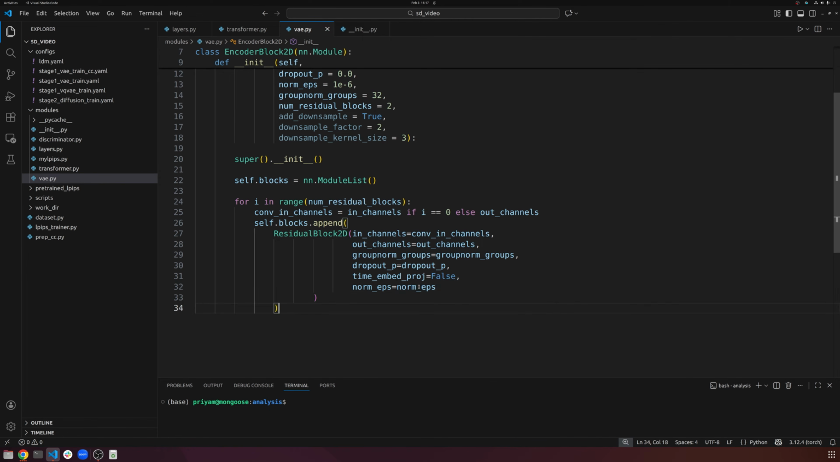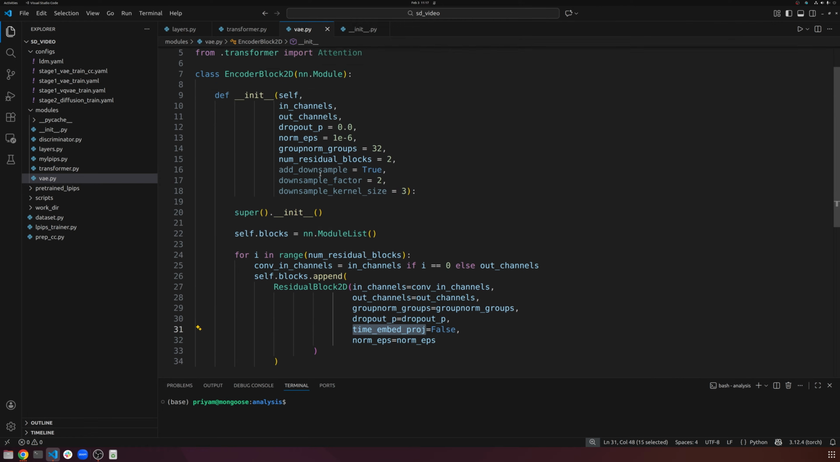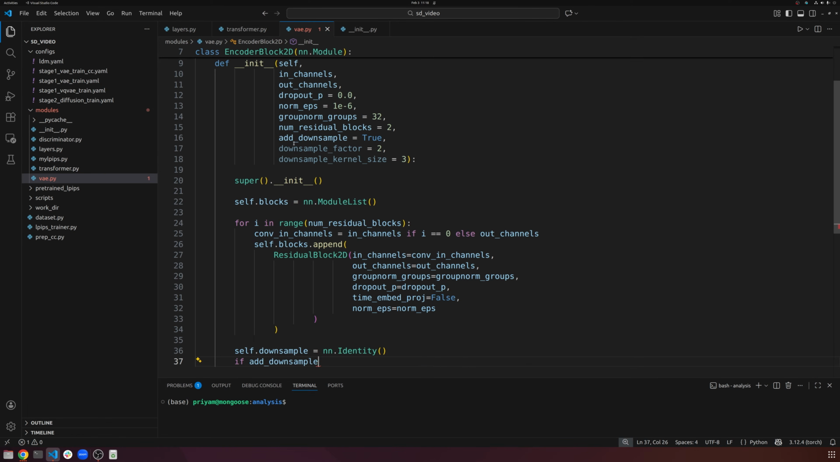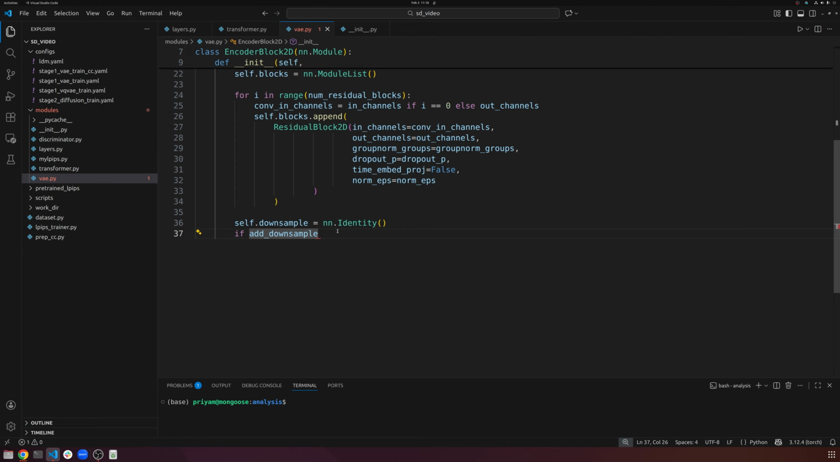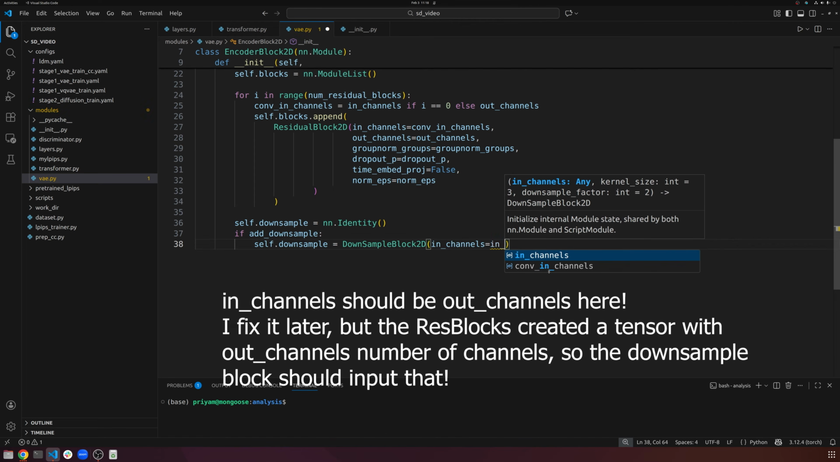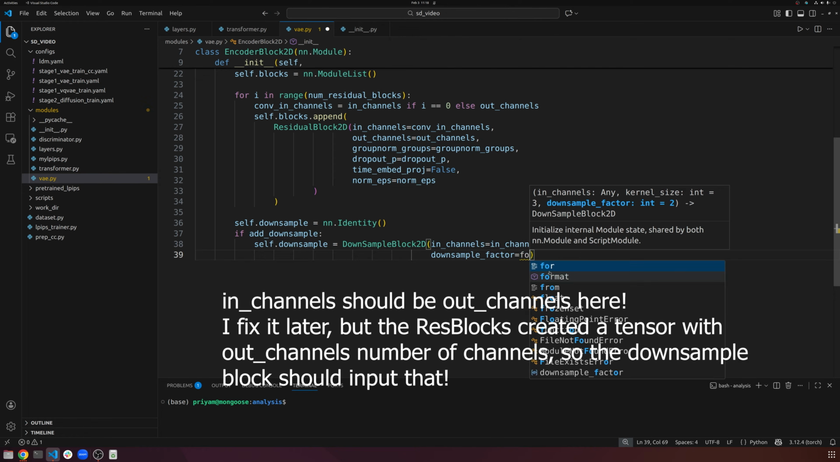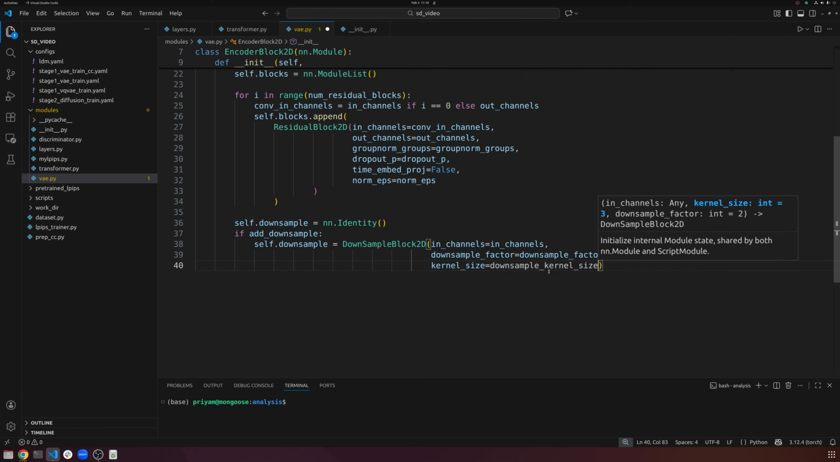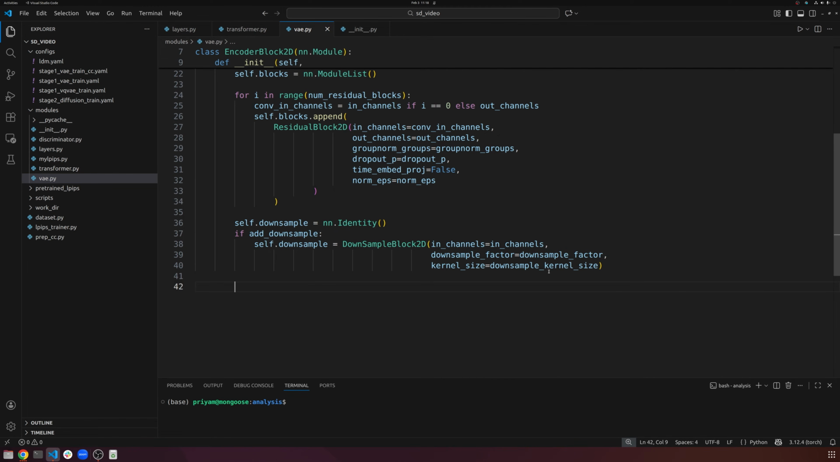Notice that this doesn't exist here because I've simplified it. So we have time embedding as false because this is for the VAE, right? So there is no time embedding. And after that, we will have our self.downsample equal to nn.Identity. And we're going to do if add_downsample. So at the end right here, if add_downsample, self.downsample is equal to DownsampleBlock2D, the one we've already written, with in_channels as in_channels, downsample factor as our downsample factor, and our kernel size as our downsample kernel size. Very simple. Right, so that's it.